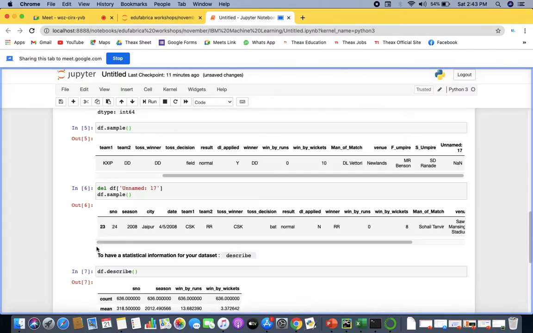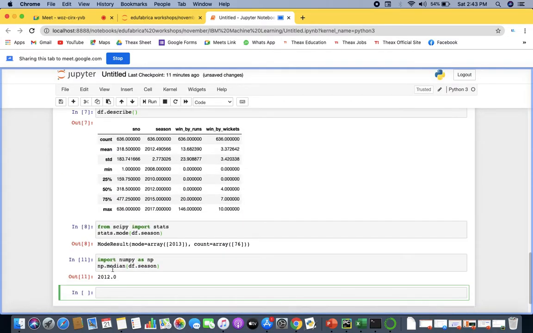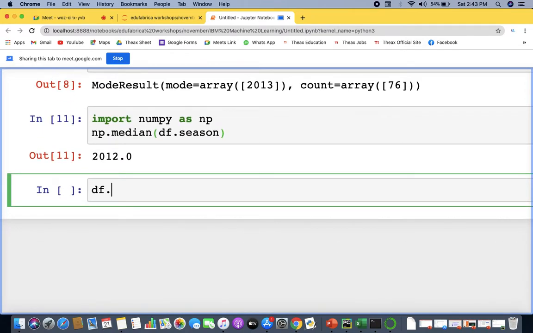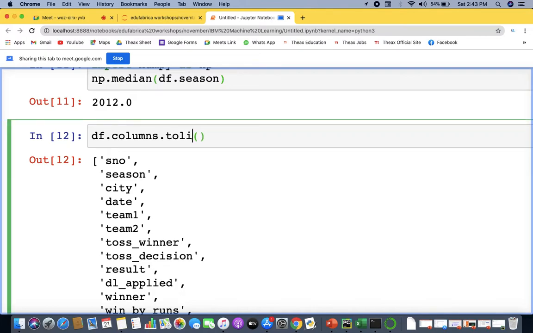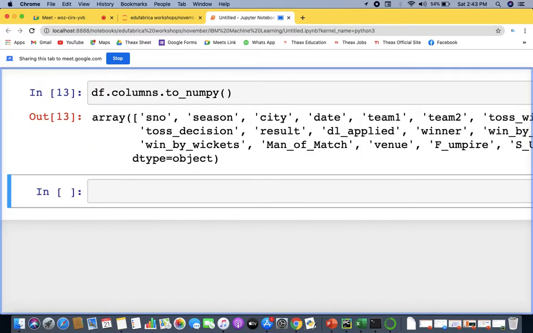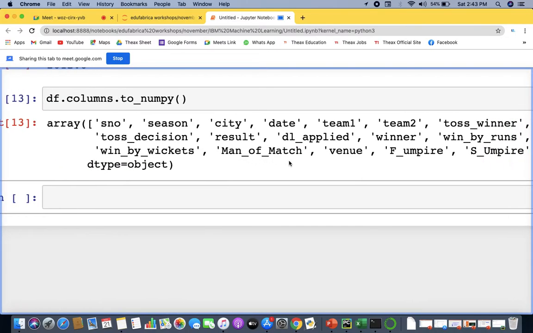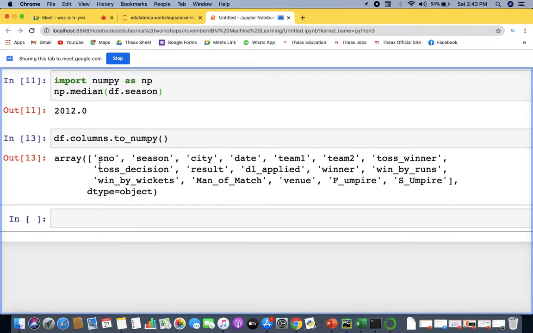Now there are the columns you want to actually see. So columns, let's see it. If we convert it to numpy, what we see are the arrays: serial number, season, city, date, team 1, team 2, toss winner, toss decision, result. All these are nothing but the columns, for now.